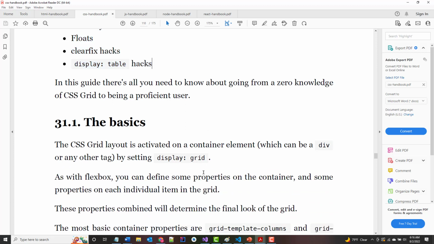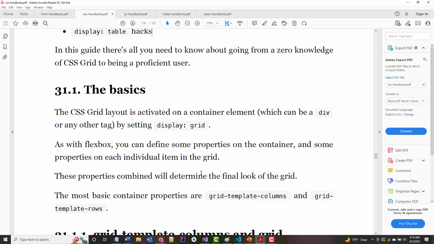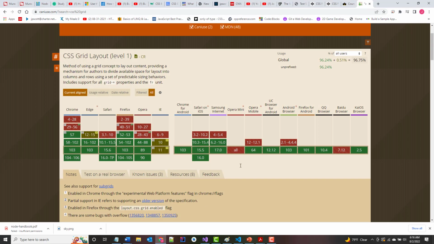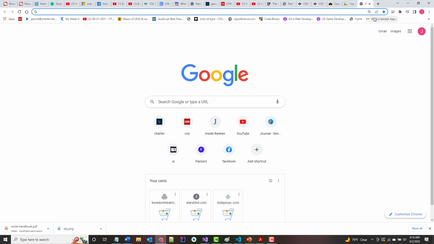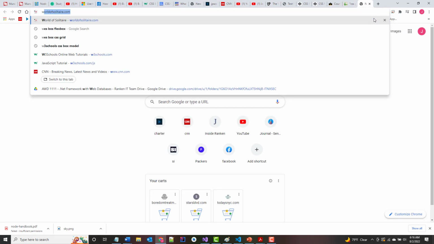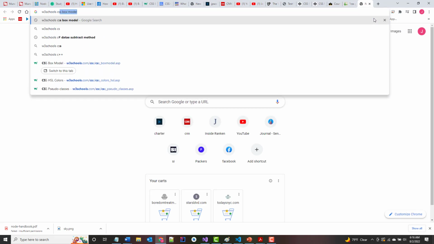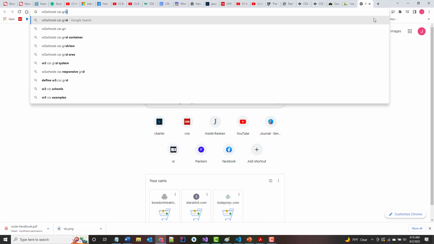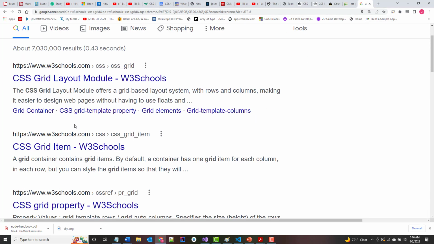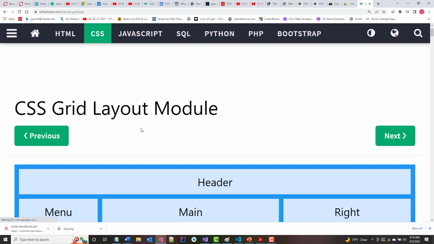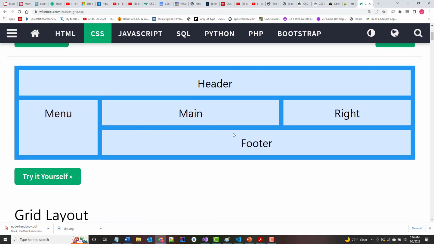All right. In this guide, the author says there's all you need to know about going from zero knowledge to being a proficient user. Notice, not an expert. All right. And you can find a lot of stuff out there on the web. So if I say in here, W3 Schools, CSS Grid, it's going to come up with something, CSS Grid Layout Module. There it is.